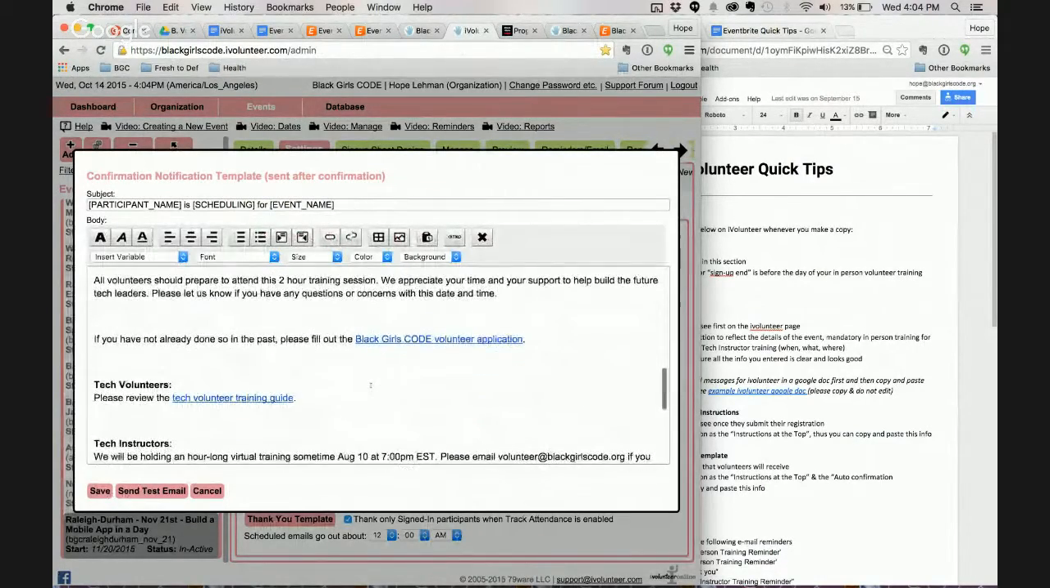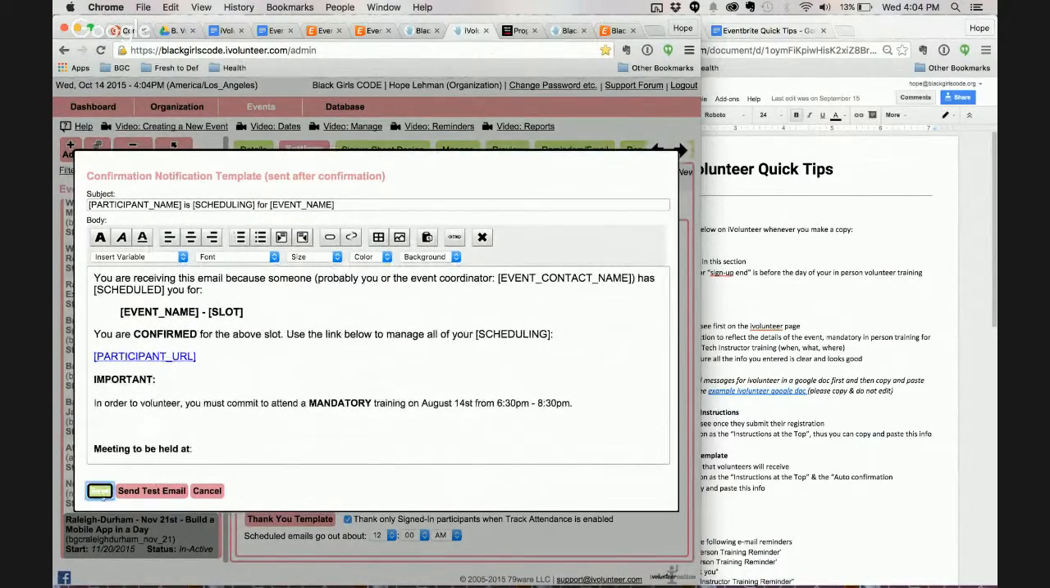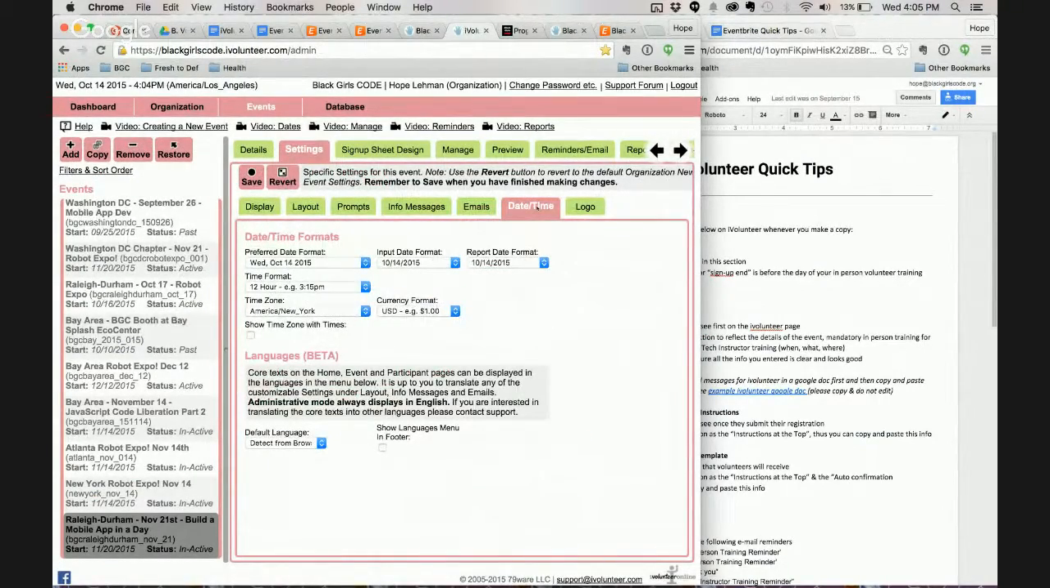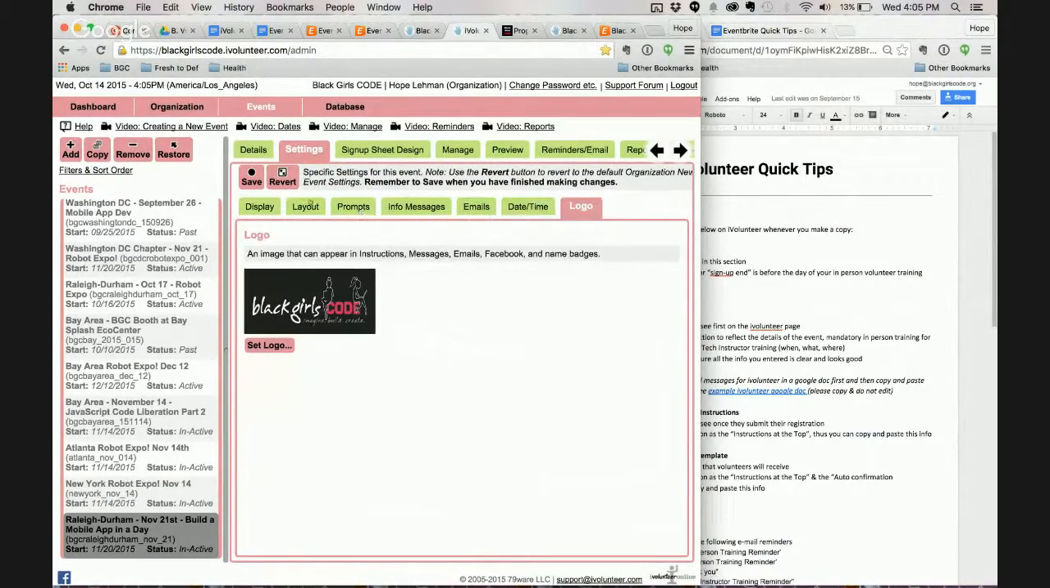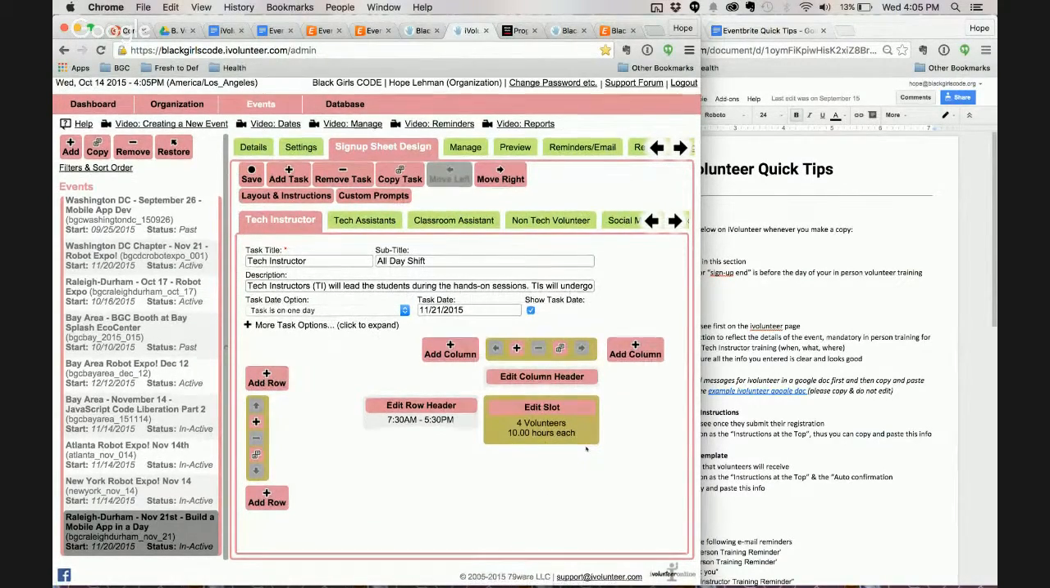And if you forget to update one of these sections, it means that volunteers are going to see information for another event and they're going to get confused. Okay, so that's here. Date and time is pretty standard. Logo is pretty standard. So we just save, and this is all under settings. And then we go up to sign up sheet design. This is also pretty standard.